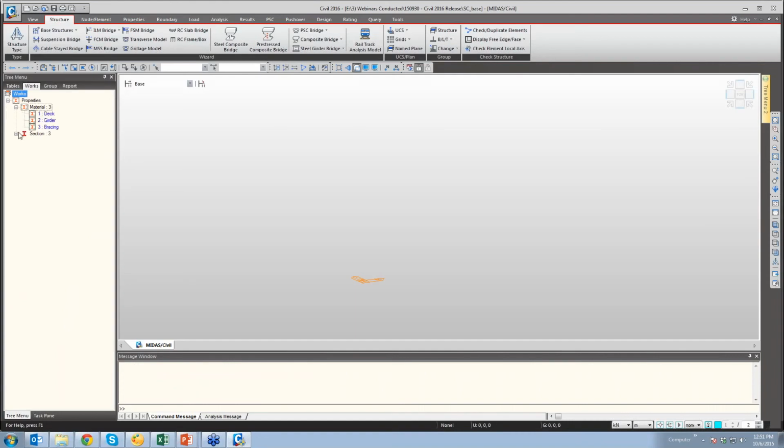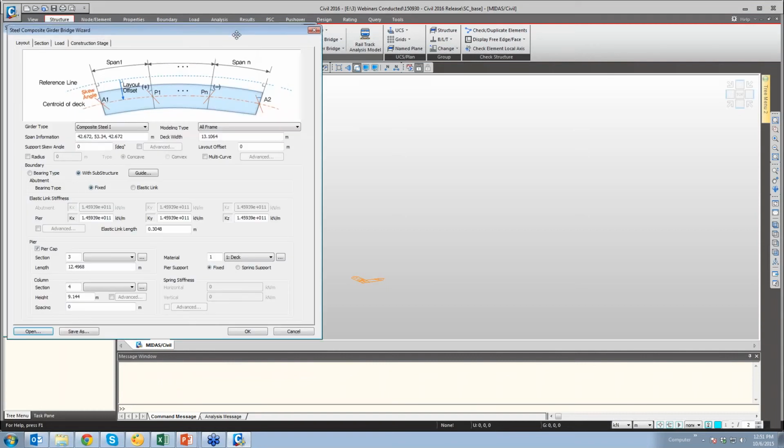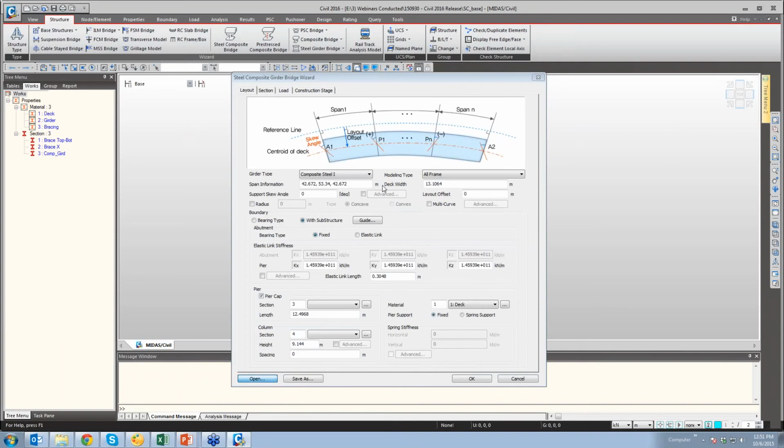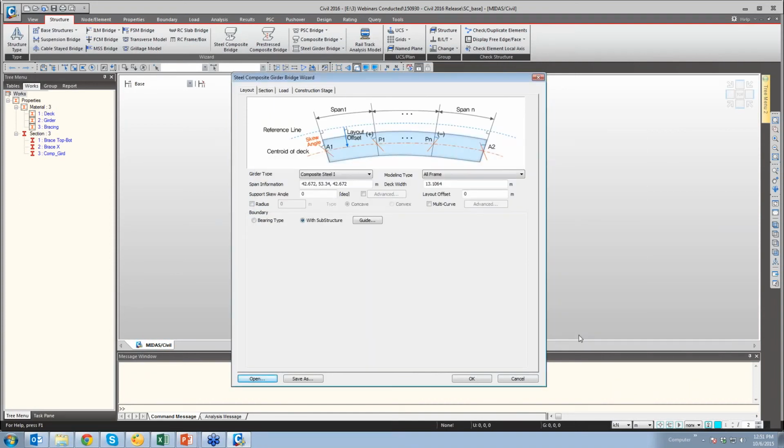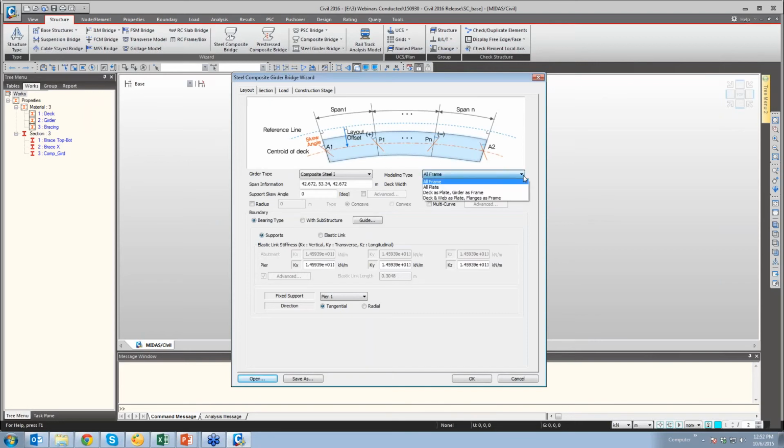Okay, so this is a base model. I have already defined the material and the sections. So I'll just click on Steel Composite Bridge. I'll open an existing wizard. Okay, and here in the modeling type, that's where you can select whether you want it all as frame, all as plate, deck as plate and girder as frame. So your deck would be plate elements, whereas your girder would be a beam element, and deck and web as plate, while just flanges as frame element.